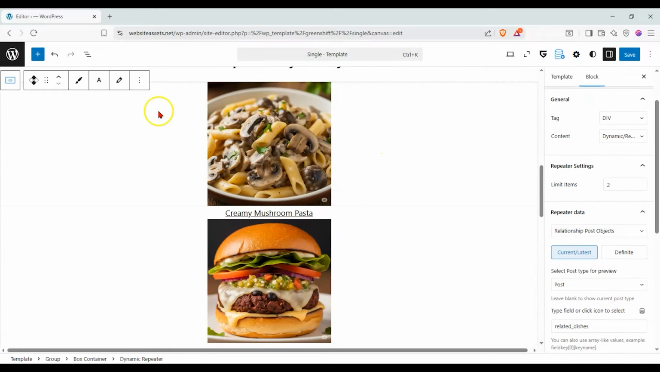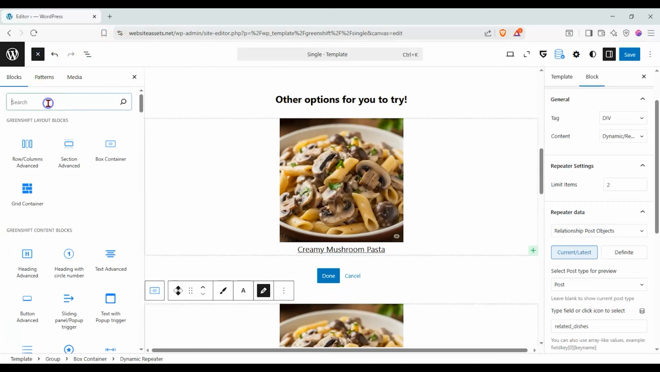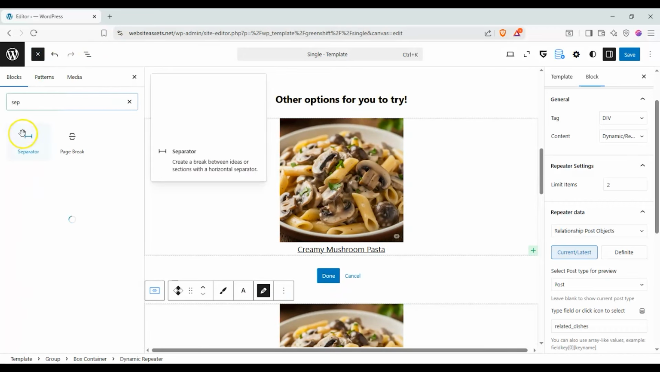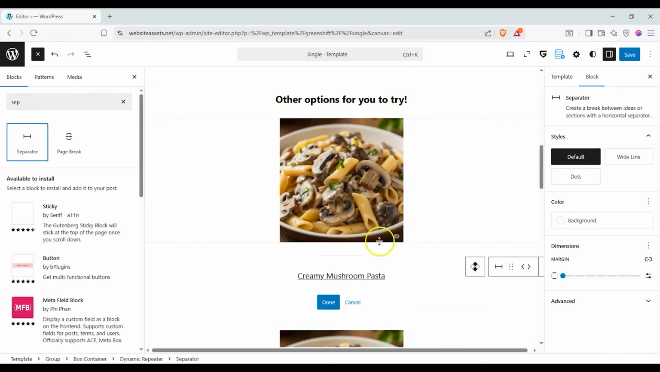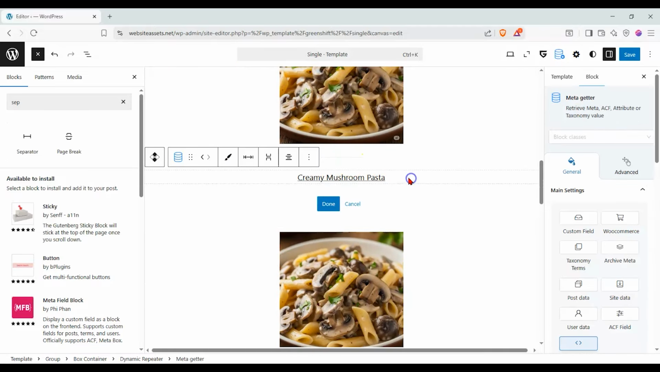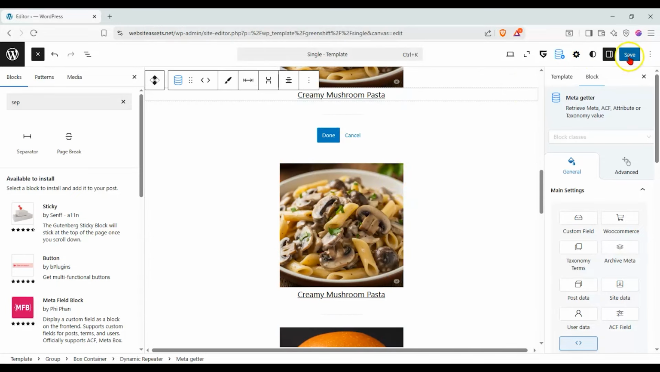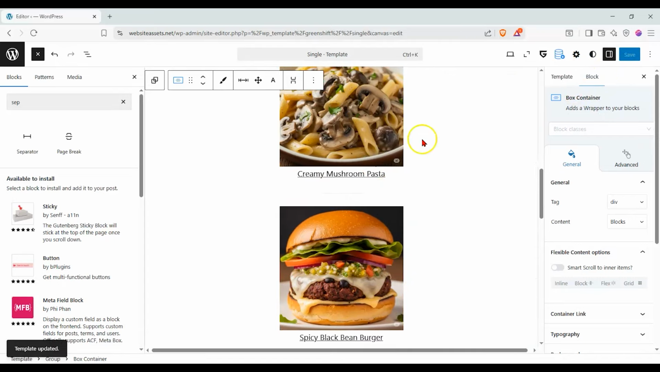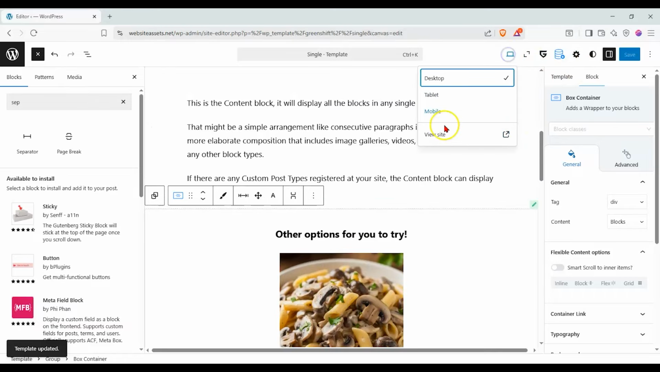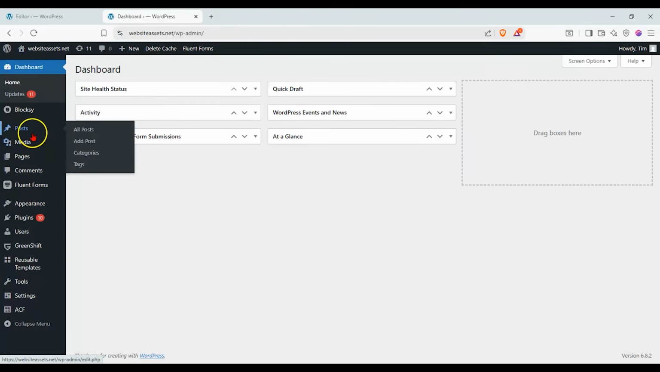Let's go ahead and add a separator to this just because they're a bit too close to each other. All right, put it down here. Let's put this up and down. Okay, click on Save, done, and then save. And then let's go ahead and view our site. Or actually, that was a mistake. Let's go ahead and take a look at our individual posts here.